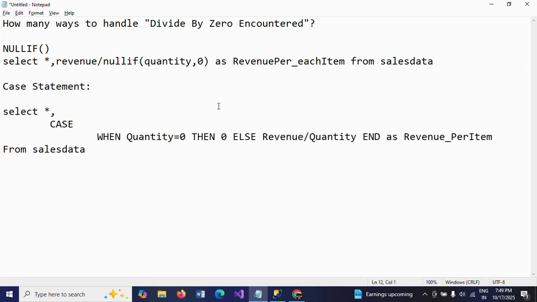Okay. Now, the third way to handle this error. What is the third way to handle this error? I am using if. This is also similar to the case statement.